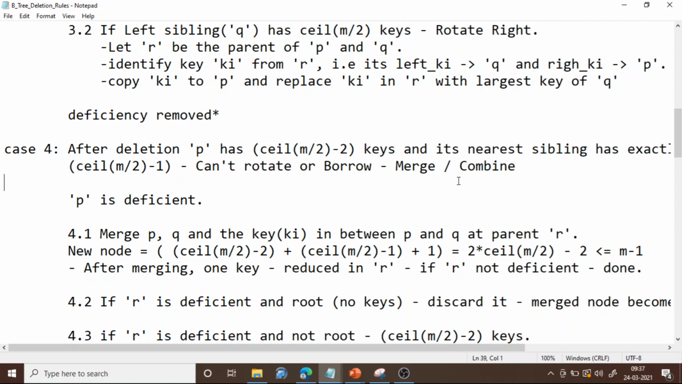Now p is deficient and p cannot borrow from either its left sibling or right sibling, because both, or whichever nearest sibling is available, have exactly ceil of m by 2 minus 1 keys. So it can't borrow. We should go for something called merge, or combine. Again, some authors call this process merge, some call this combine. Textbooks use the term combine. Fine, so now p is deficient.